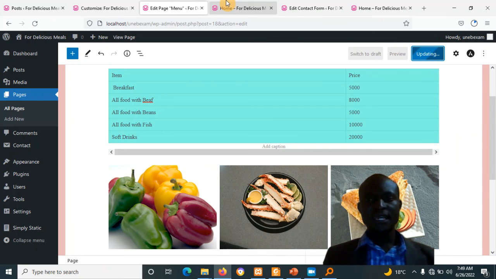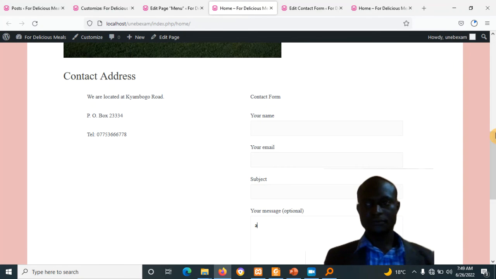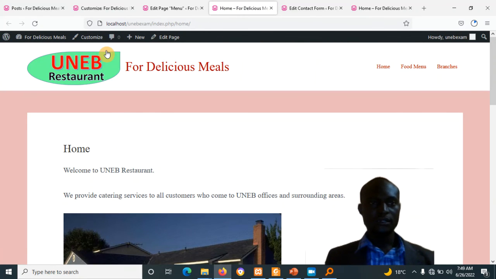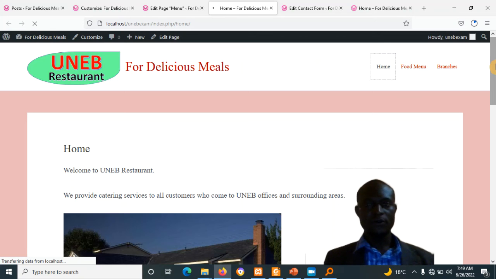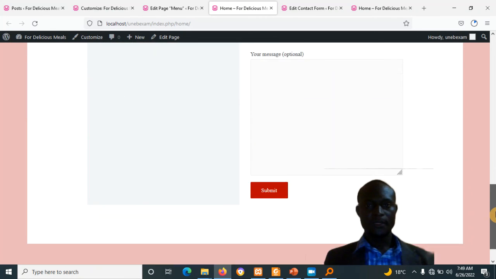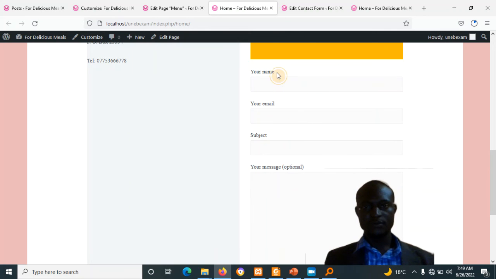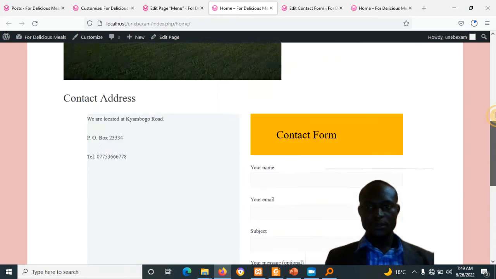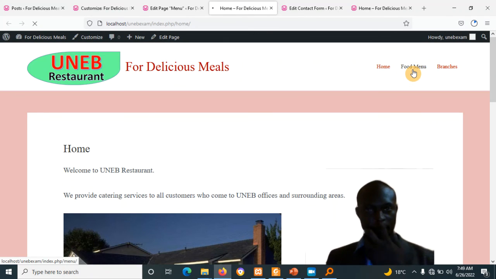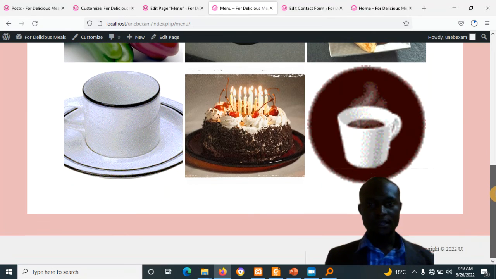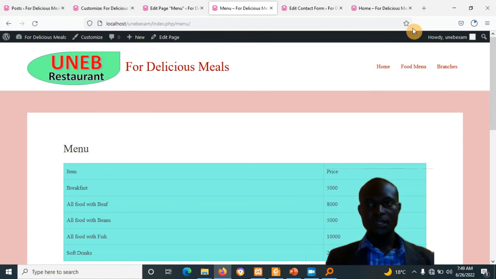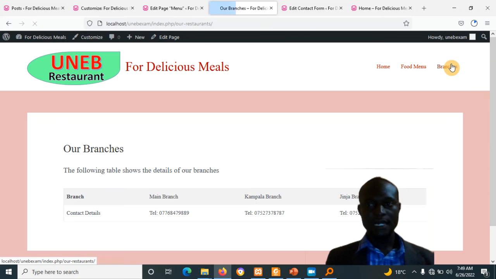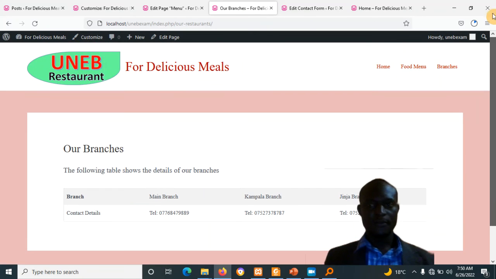Okay, so basically our website is done. We are having our home page, which is having our logo and what we do. And even we have a contact form here, which someone can fill in to contact us. We have our marquee at the bottom here. So we have a food menu, and even the menu food is there at the bottom. And then we have our branches as requested. We have our branches there with our table.